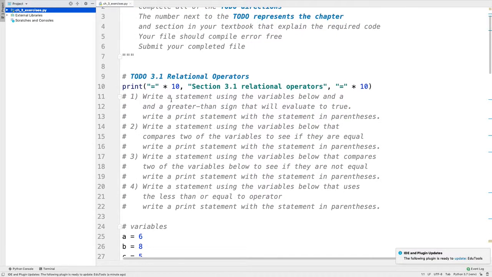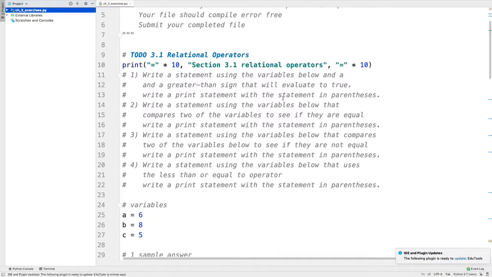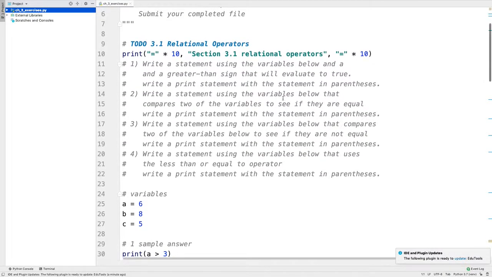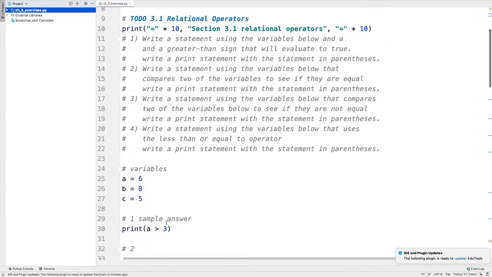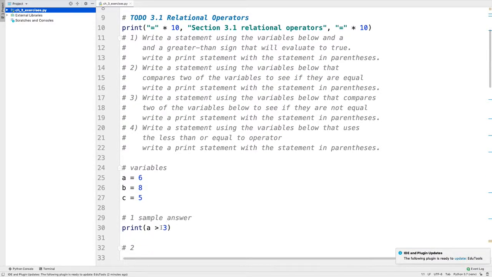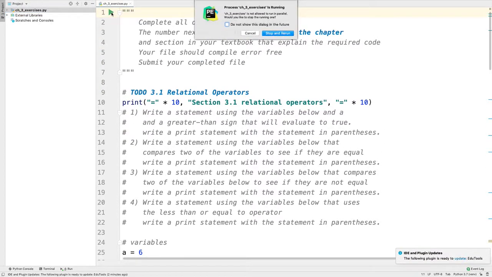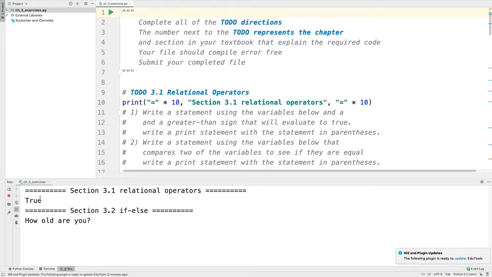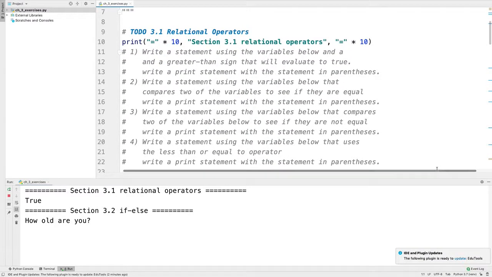So step 1, write a statement using the variables below and a greater than sign that will evaluate to true. Write a print statement with the statement in parentheses. So I give you a sample answer, print a greater than 3, and if I run it, that should evaluate to 2 and true, and it does. So I try to give you samples when I think things might potentially be unclear.